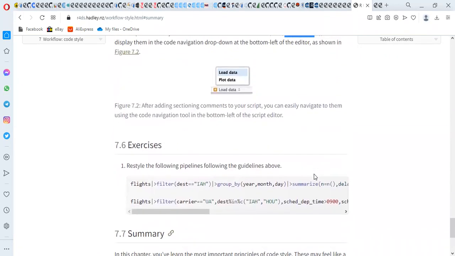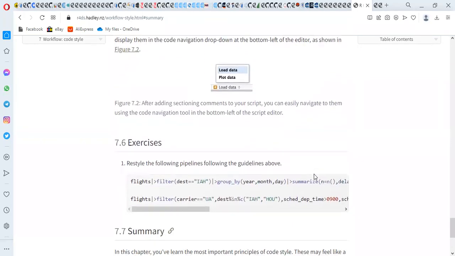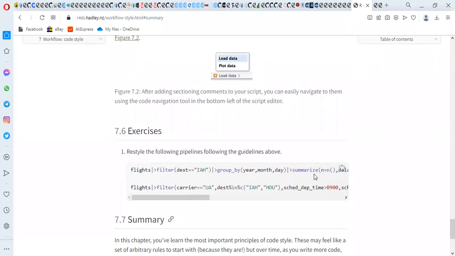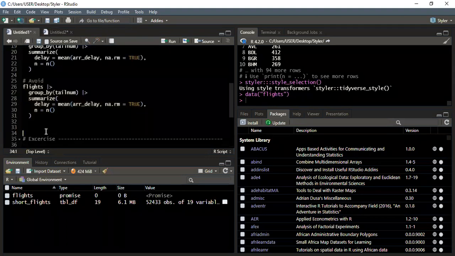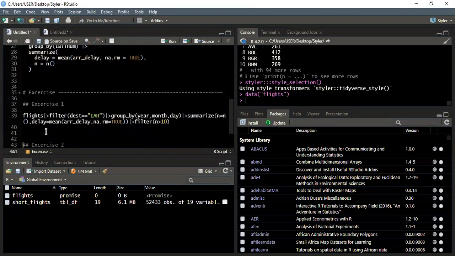So in the last section here in the book, they have some exercises. So let's go back because I copied this exercise. We'll do the exercise here. Let's go back. I think the exercise is here. So this is the first exercise. Okay, this is the first exercise I got.